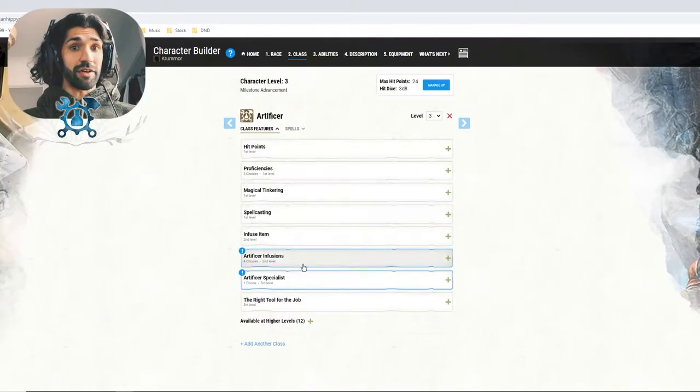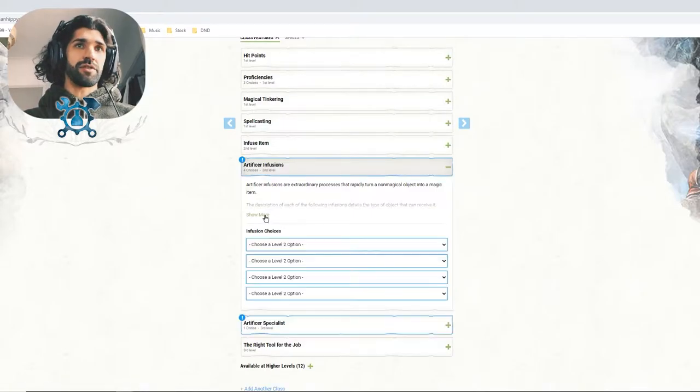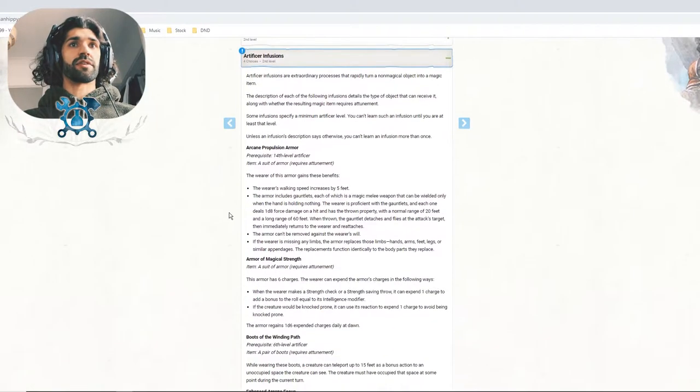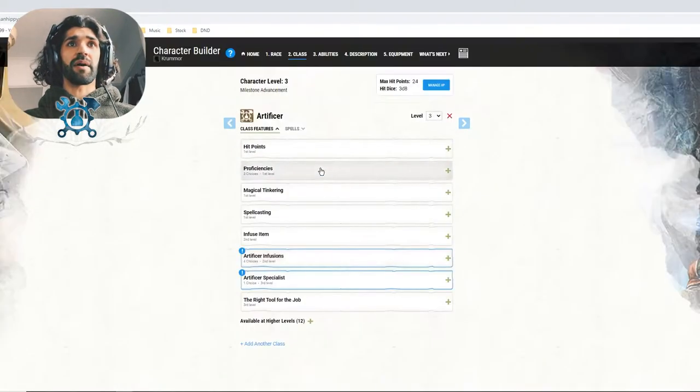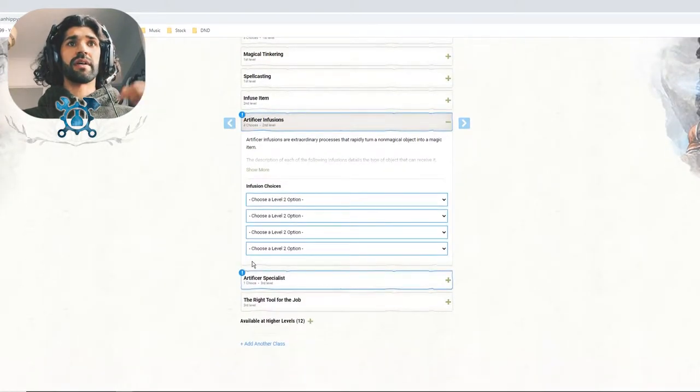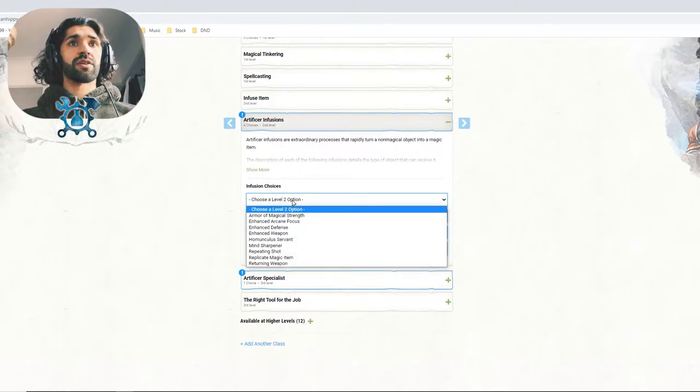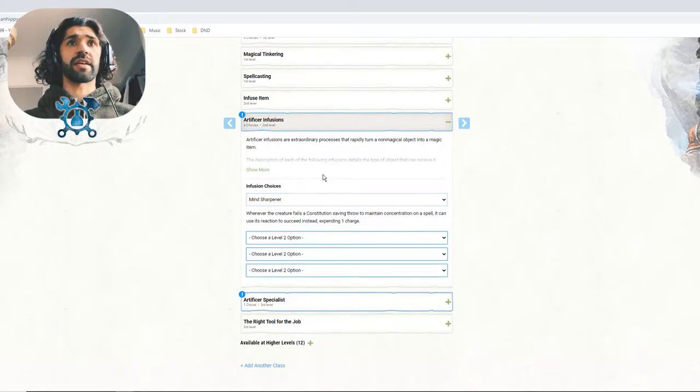Infusions. Let's have a look. Artificer infusions. There are loads of descriptions of all of these things here. I'm just going to minimize that for now, and we're just going to take a look at the choices we have just here. So a level 2 option, let's go for Mind Sharpener. I think that's pretty good.